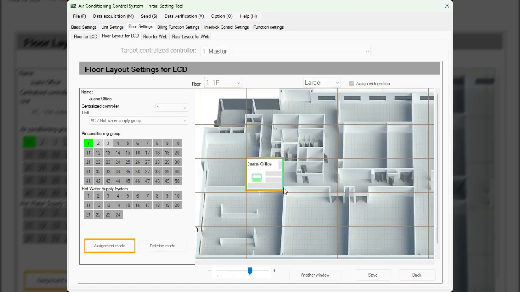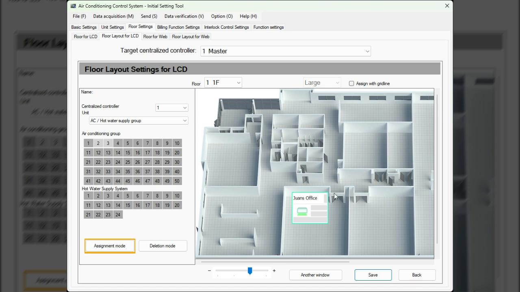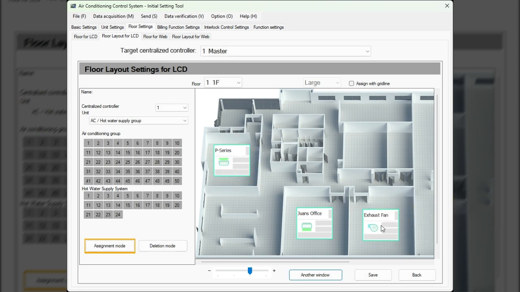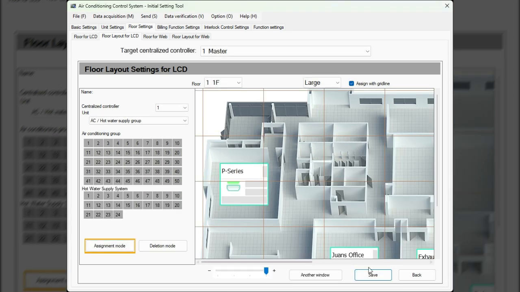It will say Juan's office is the City Multi training room. If I don't like the grid, I can just uncheck it, and now I'm free to put that wherever I want on the floor plan. Let's say the P series is in the MBS room, and then I've got an exhaust fan for the M&P room, just in case all that 454 equipment blows up. If I've got something in the wrong place, click the deletion button, and now it goes back into the list of available units to configure. I hit save and go to OK.